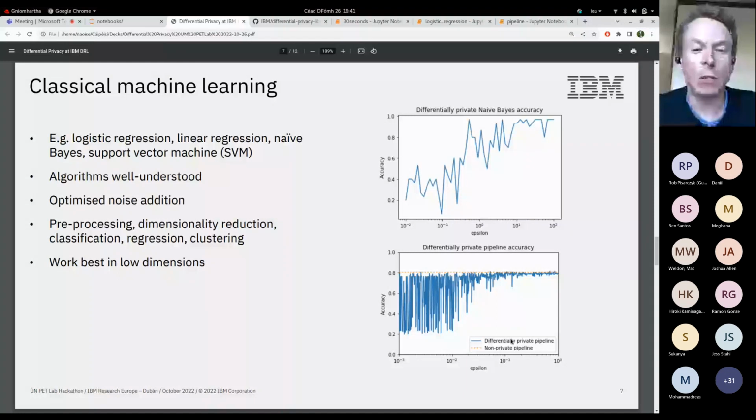These algorithms, again, are very well understood, and we can, again, hit the privacy guarantee fairly well in a lot of cases. In terms of the capabilities within Diffprivlib, we have models for pre-processing, for dimensionality reduction, for classification, regression, and clustering. The one caveat, I guess, I'll give here is that all of our algorithms here are run with pure epsilon differential privacy. In other words, we've got no delta.